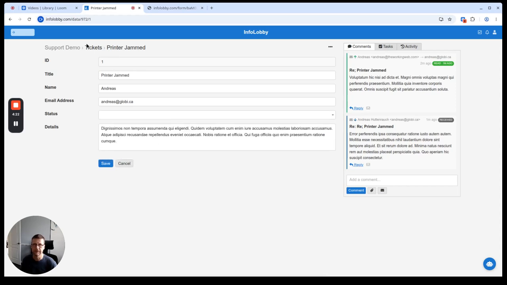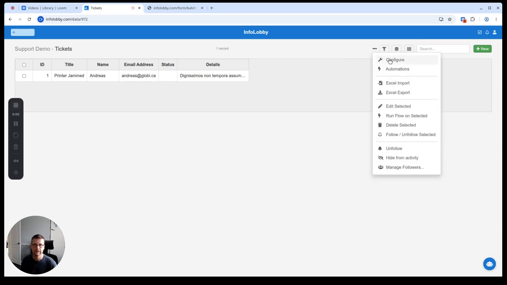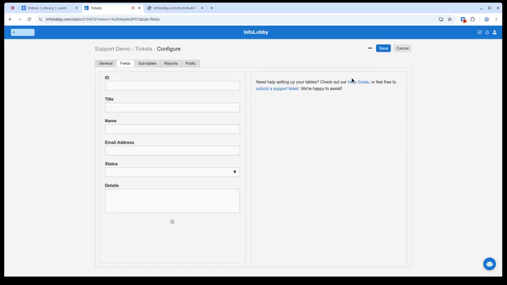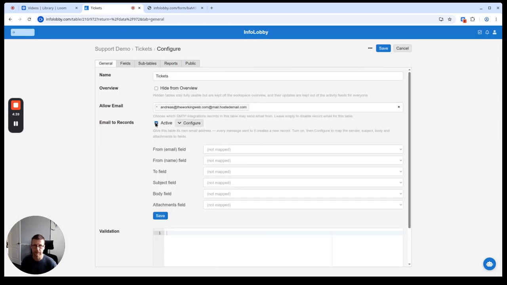If we want to add new fields to this, that's easily done. We can go ahead and configure our table. We can add more fields at any point. We can enable email to record. So let's say you've got a support@ email address. You can create an email address that forwards directly into this tickets table. So any email received will automatically just create a new one.